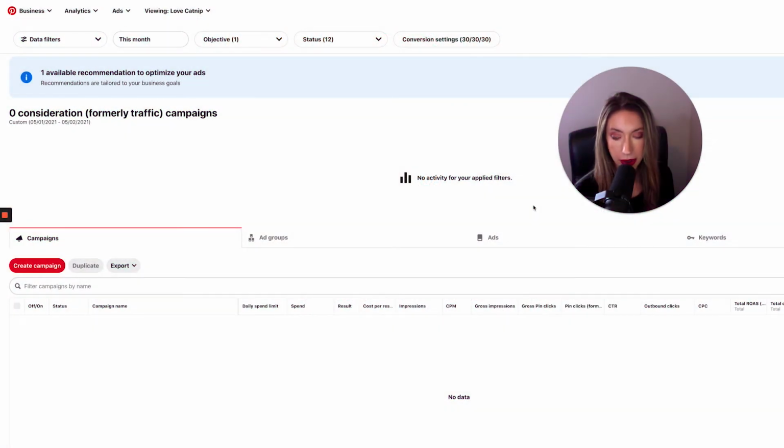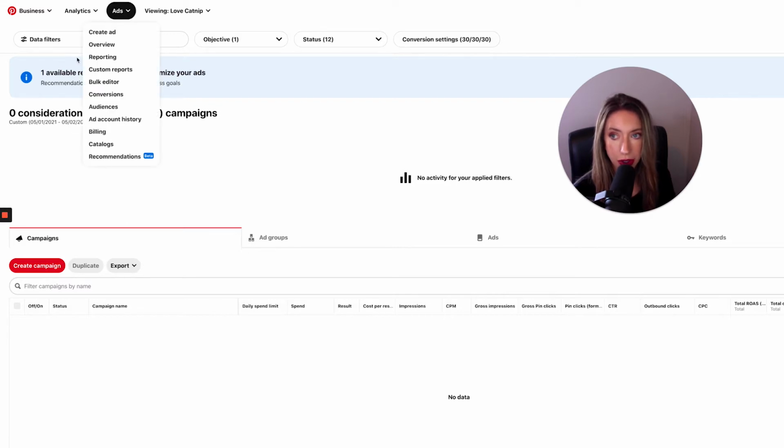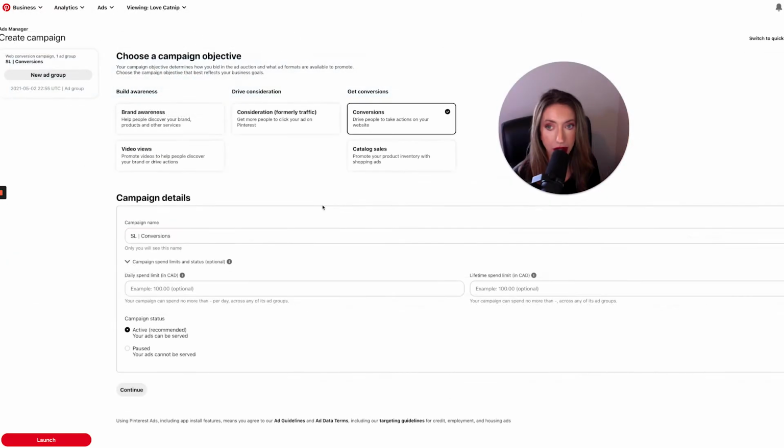So this is what the back end of your Pinterest Ads Manager will look like. This is where you will monitor the performance of your campaigns, and this is where you will go to create your campaign. And this is all under the reporting section where I find myself most of the time. So to create your first campaign, you can just click Create Campaign. You'll be brought to a page that looks like this.